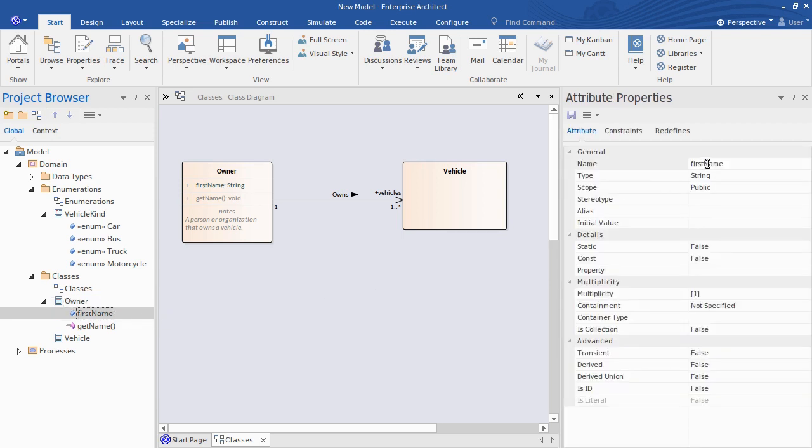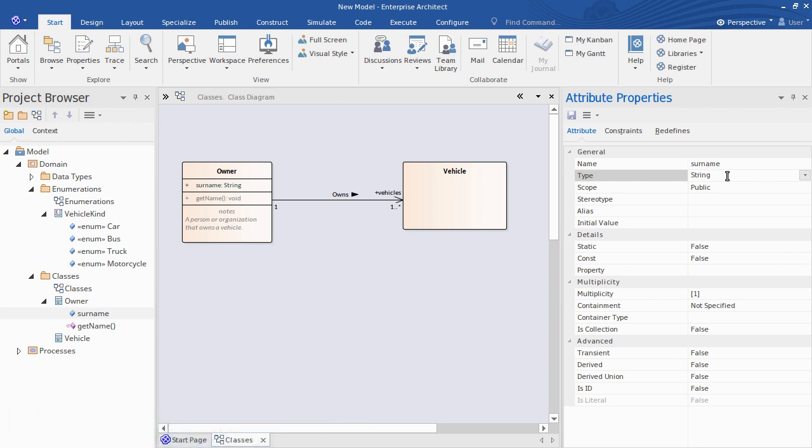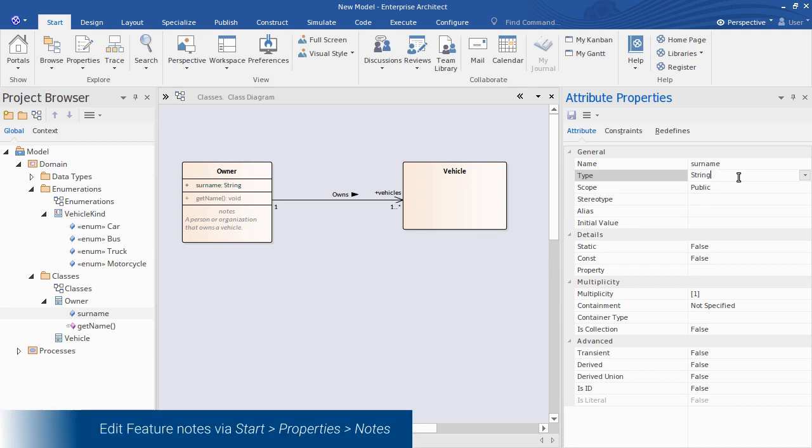So to edit the name, it's very simple. Just go into the name cell, and let's assume that I want this to be surname instead, like so. And you'll see as soon as I click outside the cell, that information is saved for me. There are a number of other properties that I can edit for the attribute, but another really important one is the notes, and we have a dedicated editor for that.